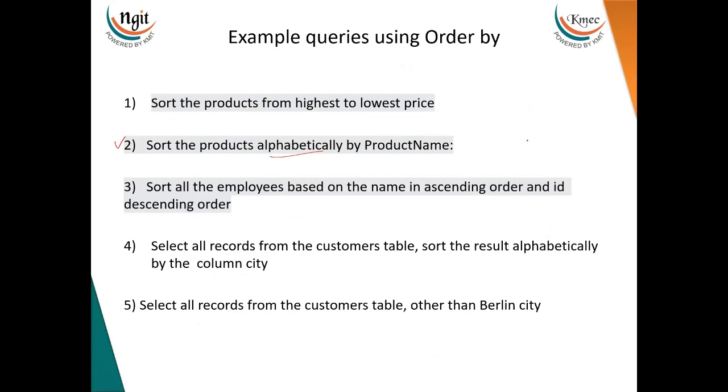So you need not specifically mention ASC. Whether you do or don't, the details of the product table will be sorted by product name in ascending order. So what is the query you have to write? Select asterisk from which table? Let the table be product. The name of the table is product. Now you have to arrange the tuples in the product table by product name in alphabetical order. So you write order by product name. That's it.